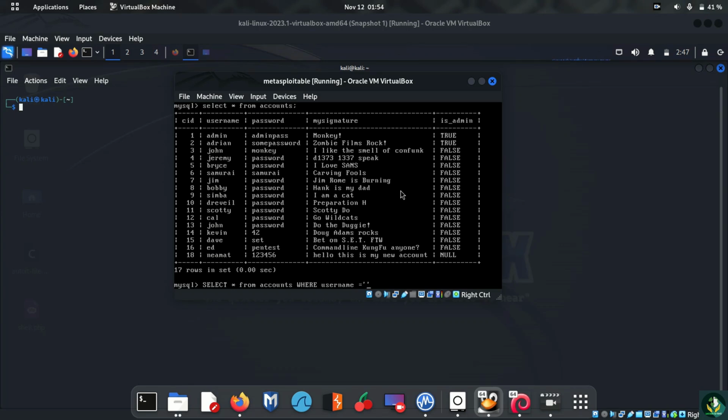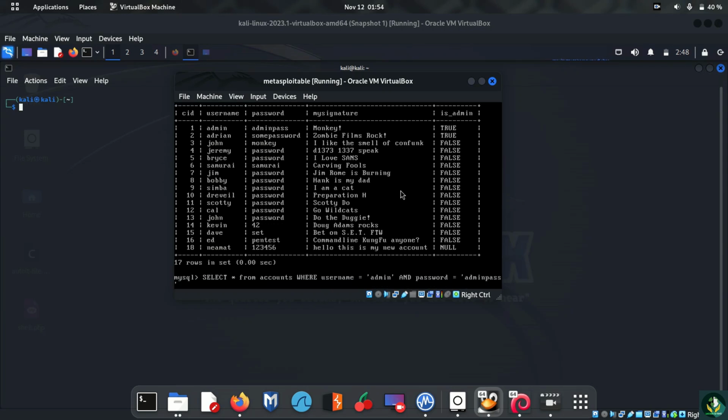If the user enters admin, then it must be equal to admin. And here we need to use AND. This is the AND operator, with which we check both sides. The left side is the username and the right side is the password. So it is AND password, and this password is going to be equal to something. What is that? That is admin pass.